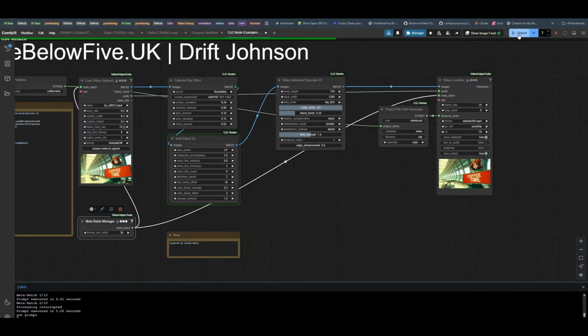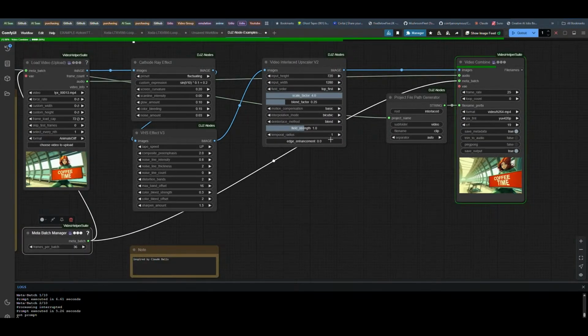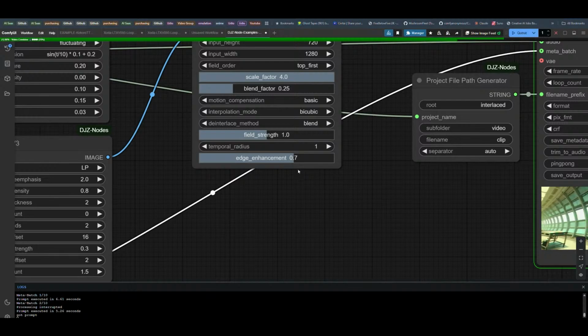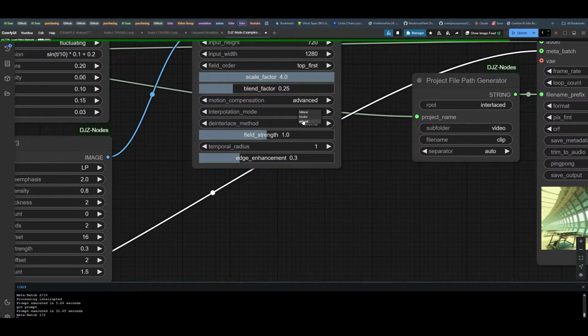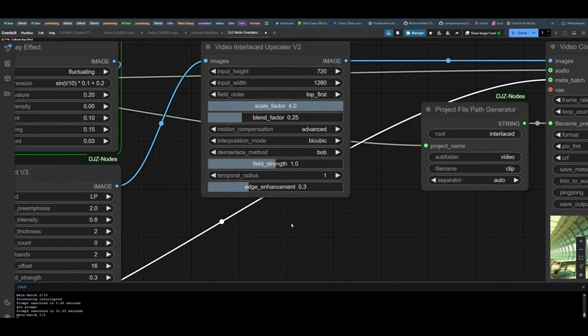Tiles smaller. I don't have tiling on this node. There is another node I've made which does have tiling. This one uses temporal radius, which is a little bit different. Oh, do you know what? I'm missing a trick. This is supposed to be 0.3. This is supposed to be advanced bicubic bob. What else have I forgotten to do? No, I think that's it.